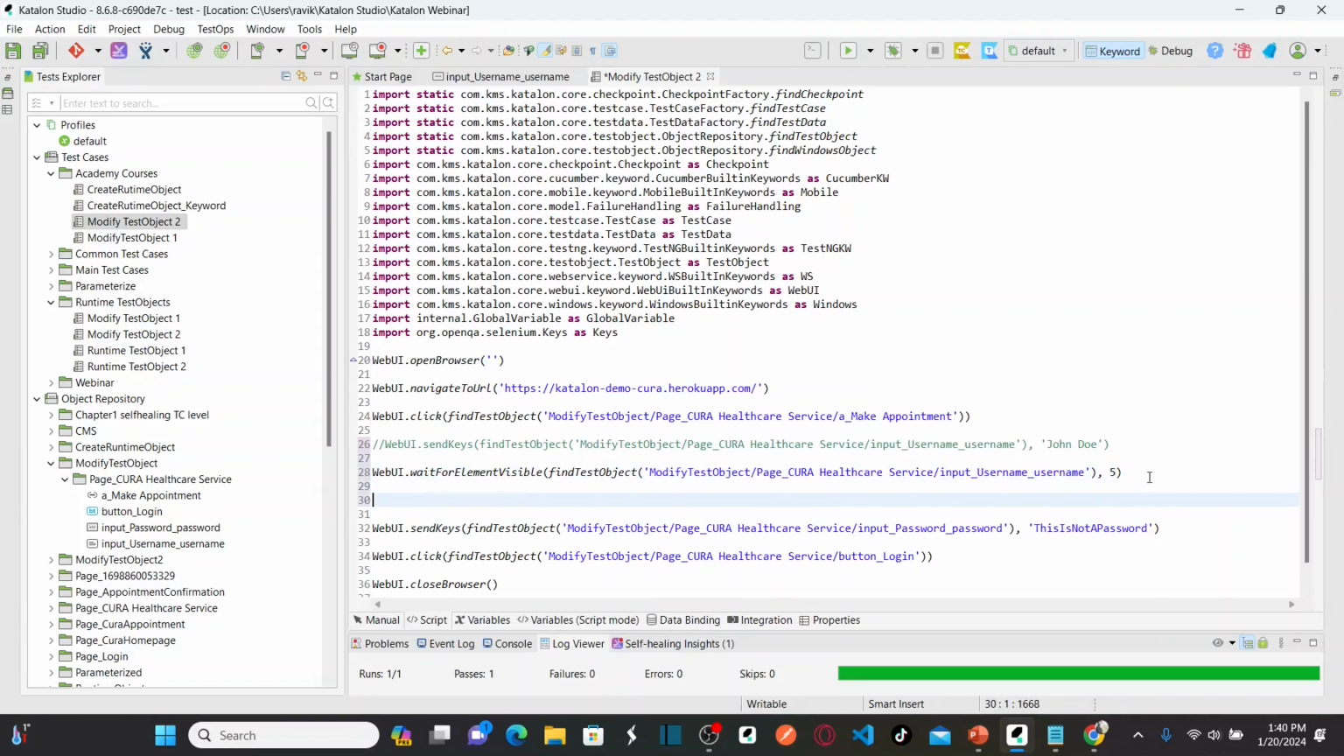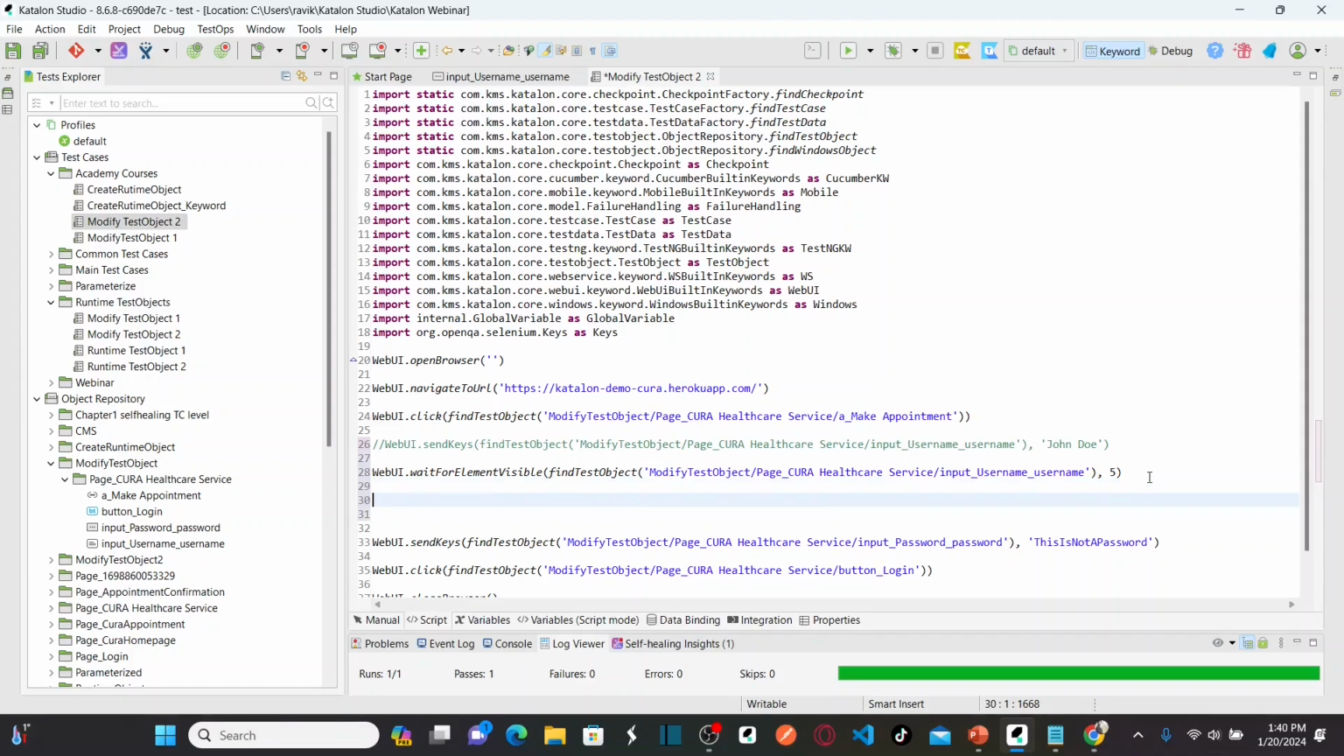And then here, now I would like to get an existing property from the object repository. Get existing test object from object repository. So I'm going to get the existing test object, which is username, which is stored under object repository.